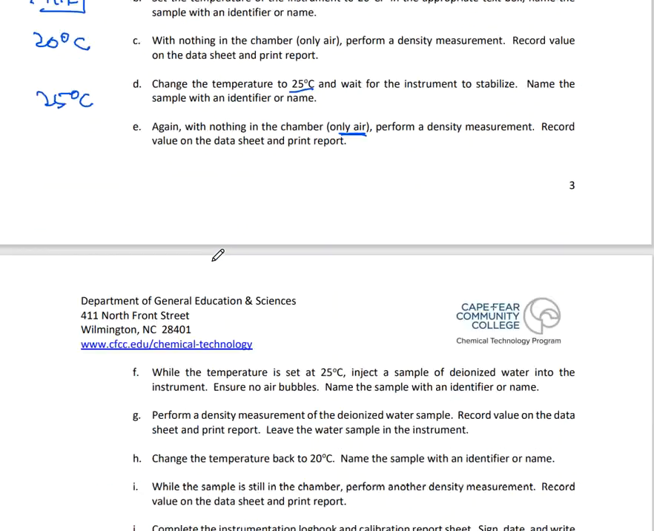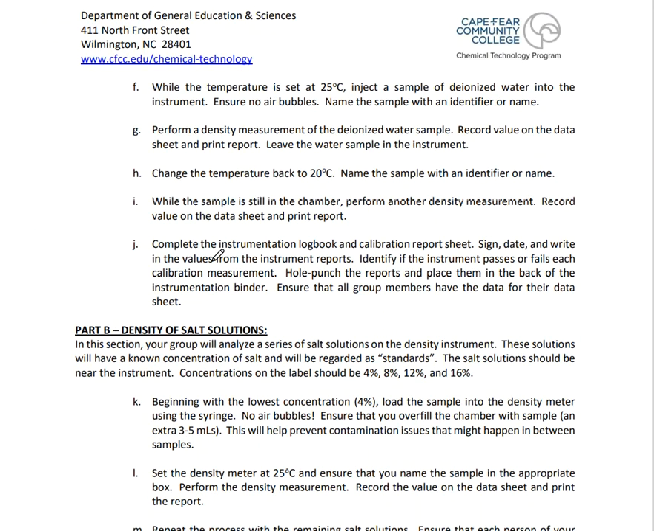All right, so the next section, F through J, is going to basically do the same thing, but this time you're going to inject a sample of deionized water. The deionized water is going to come from our deionized system in the laboratory. Make sure that you use deionized, not tap water. And while you have it at 25, we're going to insert a sample of water into the instrument, and then we're going to record the density at that temperature. Then we'll change the machine back to 20, and we'll do it again.